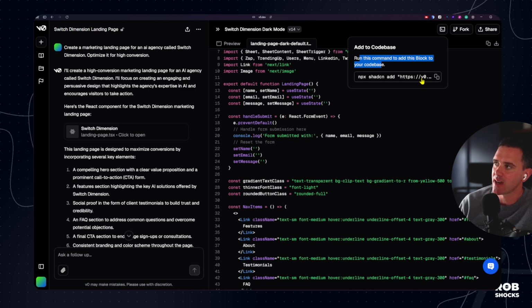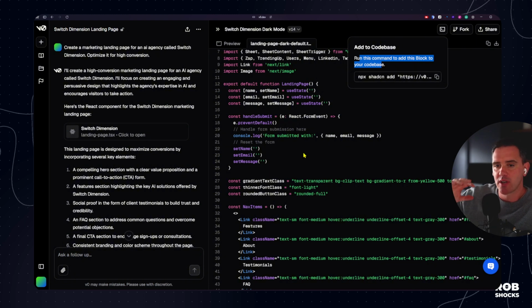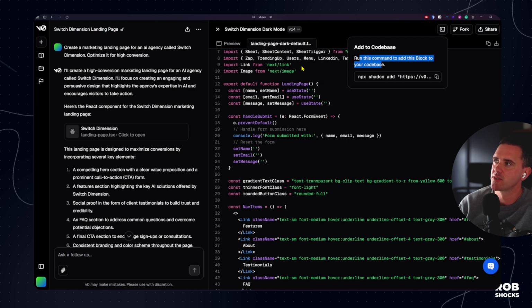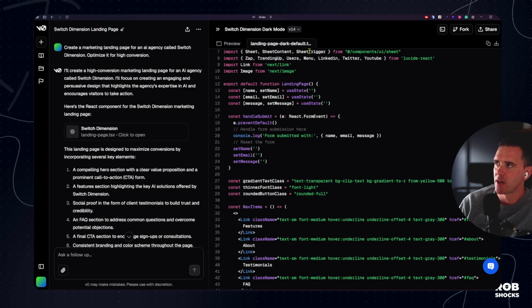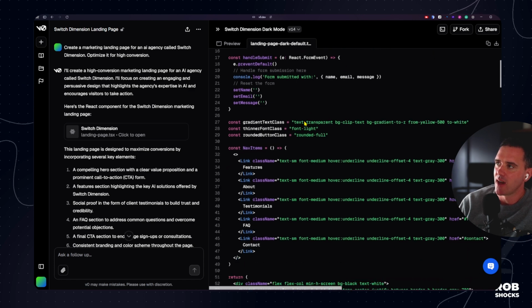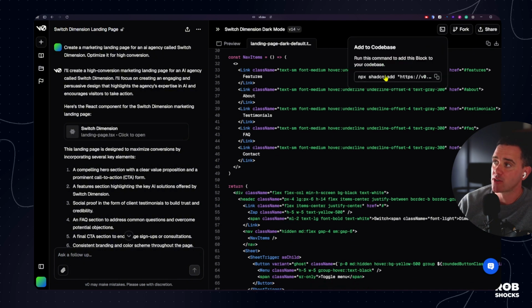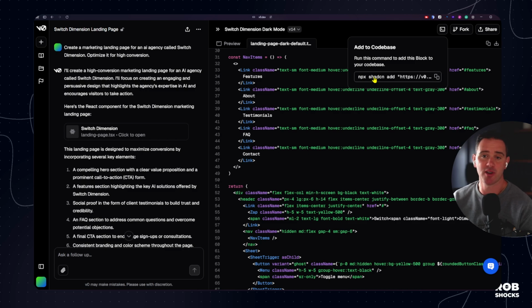We're using NPX to just add in everything that we've created here, because we don't just have a page. We have all these components that need to come with it. So you can see here we need to be able to import sheet content, sheet triggers, apps, trending apps, all these different things in terms of icons from Lucid React and everything else that goes with that. So add to code base here is usually the way we want to go. So let's actually get our cursor project set up.